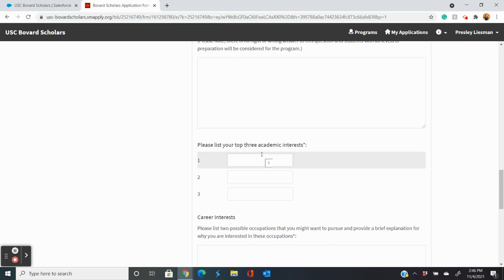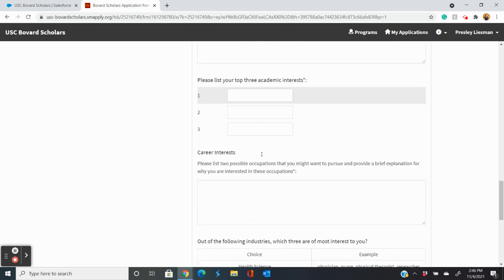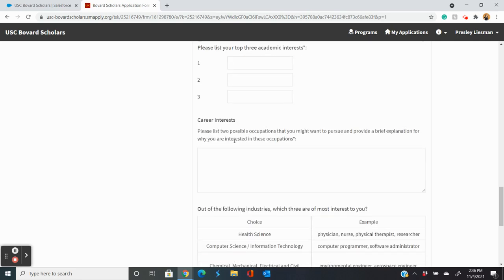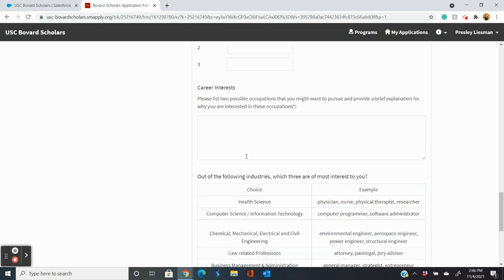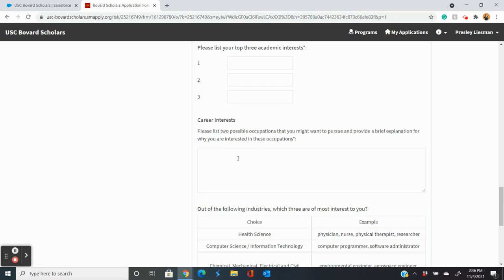So academically, what are you most interested in? And then your career interest. Please list 2 possible occupations that you might want to pursue and provide a brief explanation for why you're interested in these occupations. That's whatever two you are interested in, and that can be anything from an aerospace engineer or maybe an early education teacher, or whatever it is you're interested in.